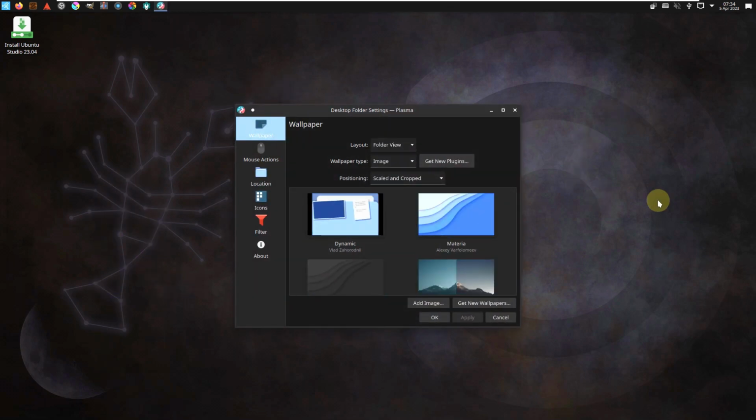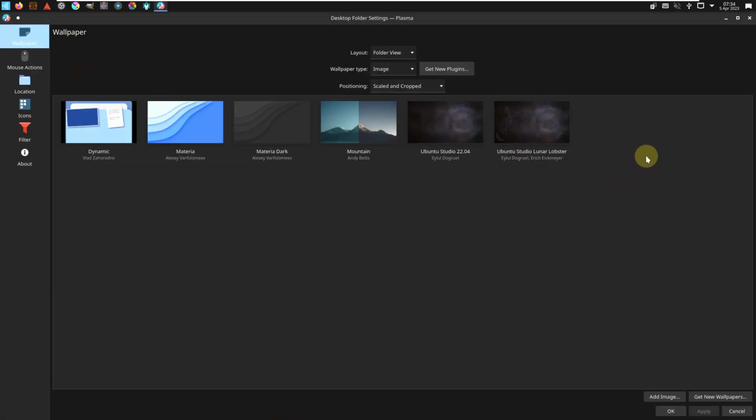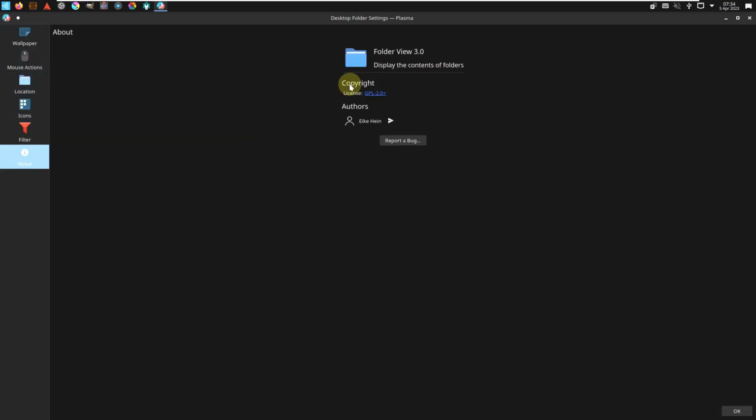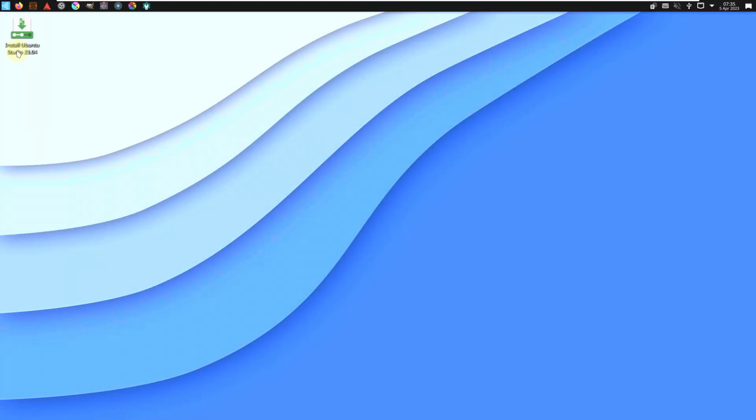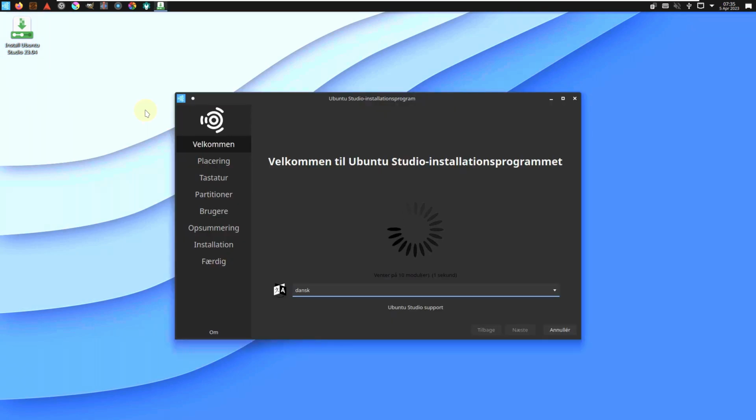It's a Lunar Lobster wallpaper. We have a good wallpaper, so almost like 6, I guess, 6 wallpapers, not more than 6. File folder view is 3.0. Let me show you the installation process. Just double click on it, and the installer should open right now.